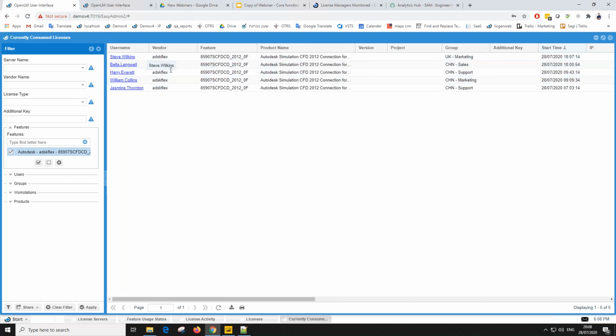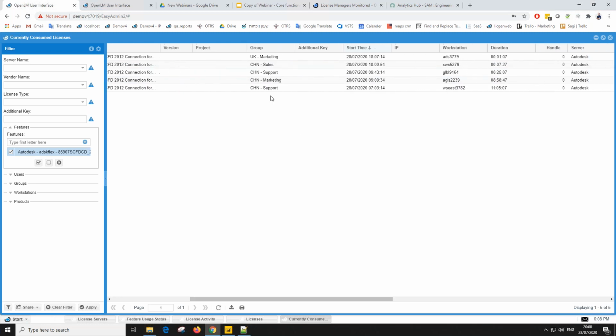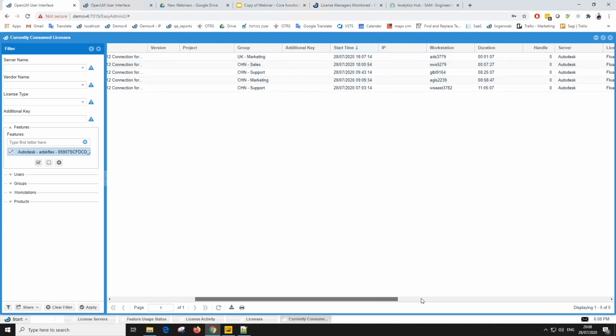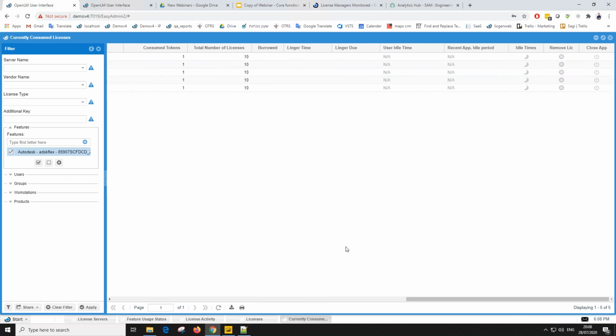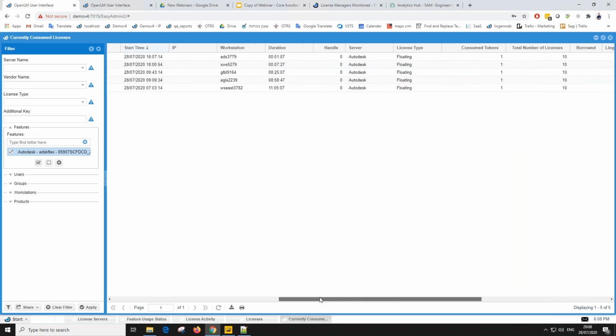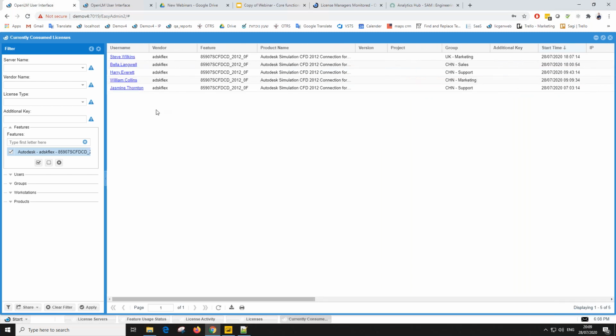Now we can see many different users here: Bella, Harry, William. Going to the right, you can see also which group they're from, when they started, their workstation, how long they've actually been using it. And if you watch the extensions webinar, you can also see that OpenLM is able to harvest and show idle times. But that's for another webinar. Here it's not shown. We're concentrating on the basics.